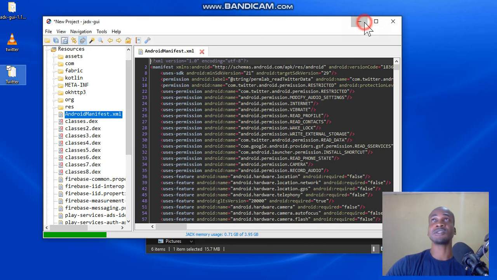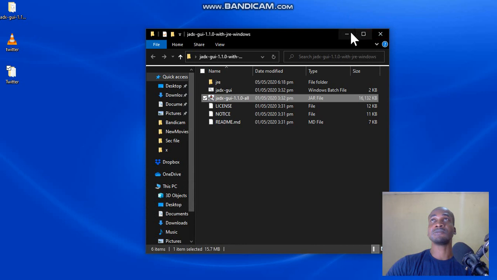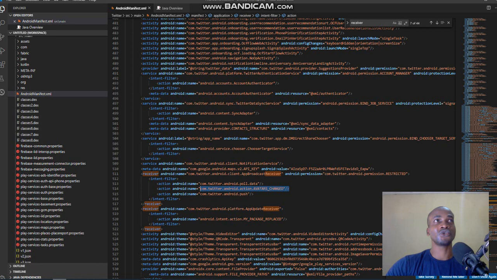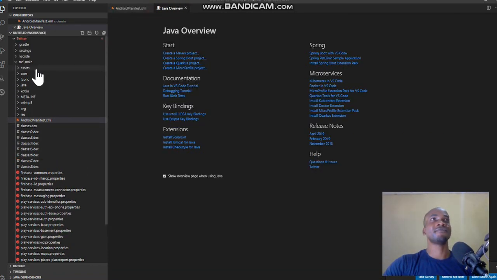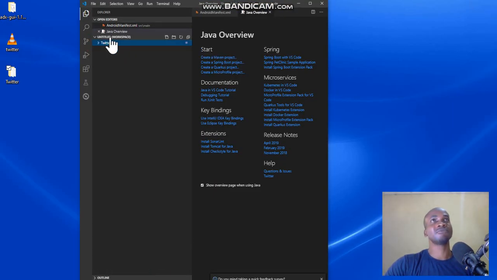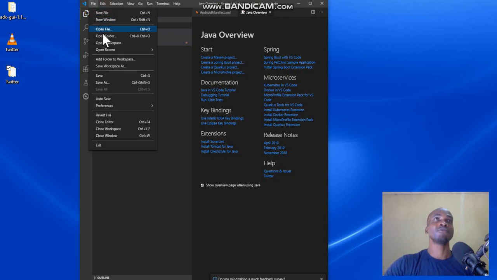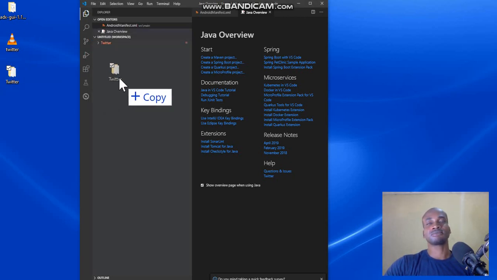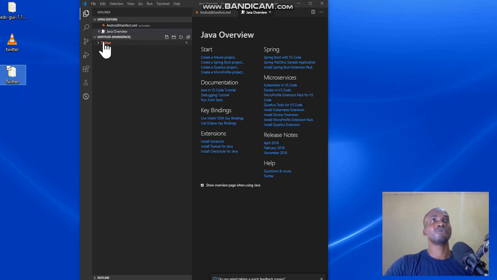So I'm going to minimize this and open my Visual Studio. I've already imported the file. For the first time, you're going to have something like this. To import your project, you either use open folder, or you can just drag and drop your project. We have it already here.